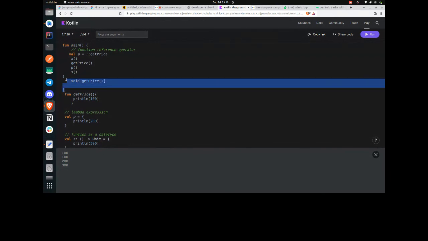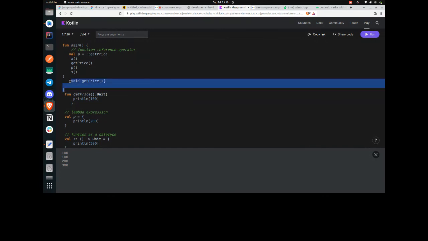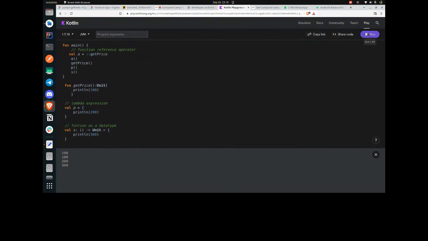And similarly in Kotlin, this function and this function are the same. Here I have not mentioned anything if it is not returning anything. Instead of that, in the return statement, I can use Unit also. So Unit is similar to void. If I now run this, see, getPrice is doing the same thing, printing 100. So now it is clear.